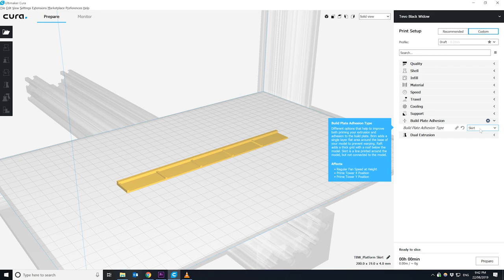Outside of that, there is nothing else to really consider with this particular model. It's a nice basic model. It's really, really easy to print.